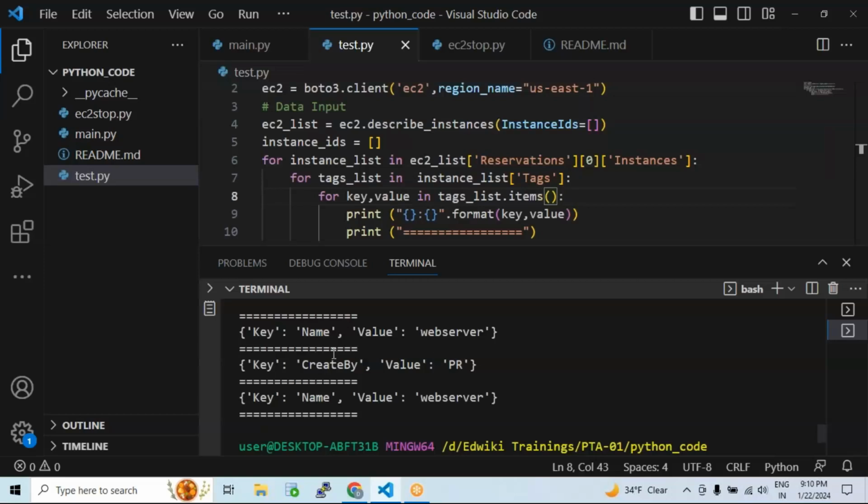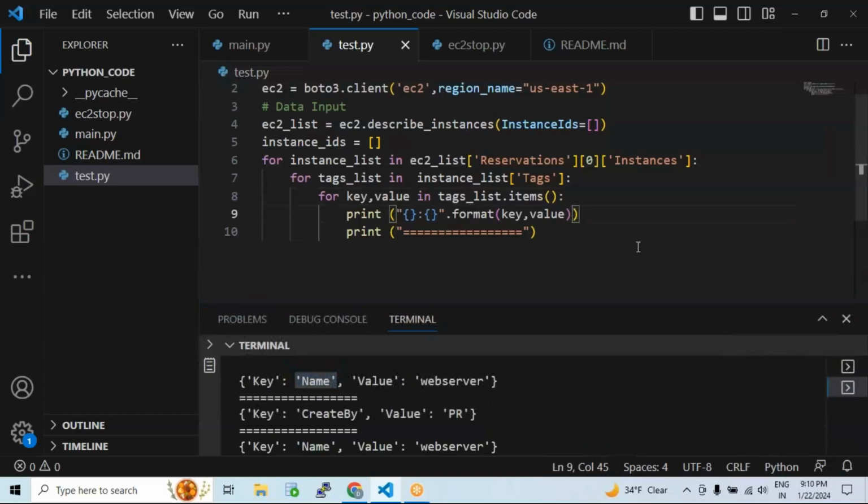For now, what is our strategy, guys? I wanted to compare the key as name and whether the corresponding value is web server or not, correct? So let me compare the key first. So what I do is, if key equal to name, correct? So whenever the key is name, then I need to process that corresponding value, correct? Whenever the key is name, then I need a value. Agree with me, guys?